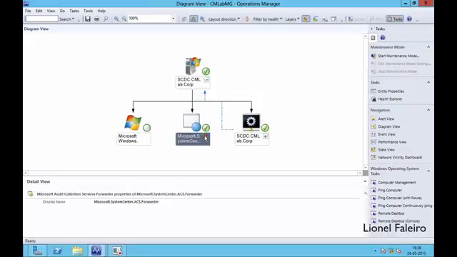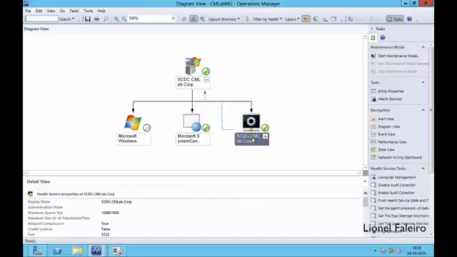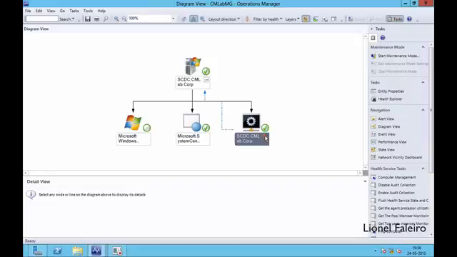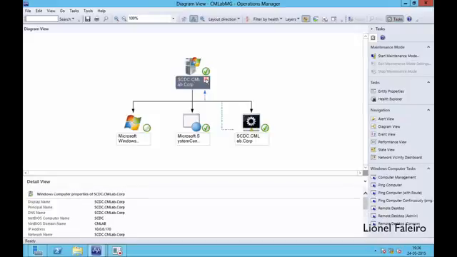I can see a System Center forwarding service. These are the properties of the server. I can see the build number, service pack. I can even see the health service properties. If I want, I can even collapse this back or expand this.